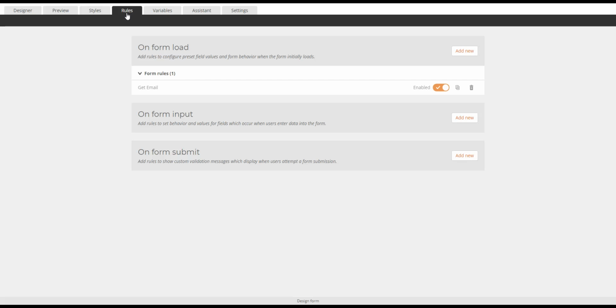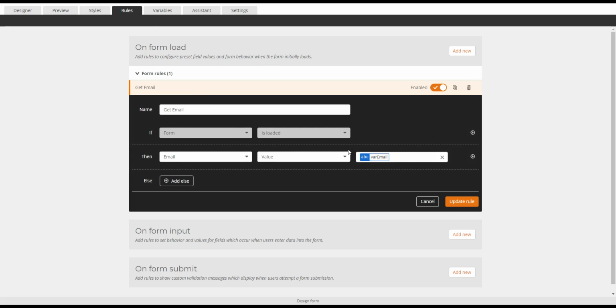So if we come back to my rule and I click on here, you can see I'm setting the variable through the form load. Now that'll continue to work. If I don't press publish, it'll be fine, or if I press publish and I don't change it, it'll be fine. It'll continue to run.